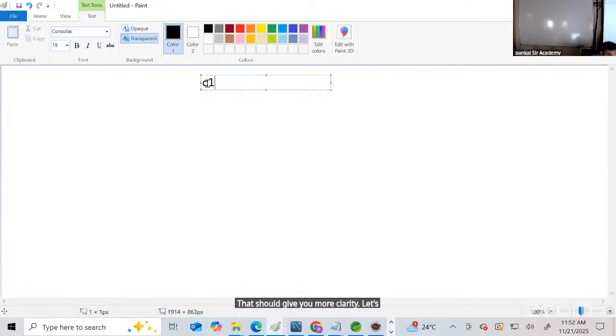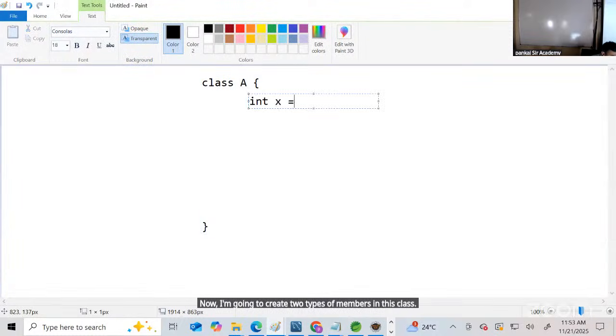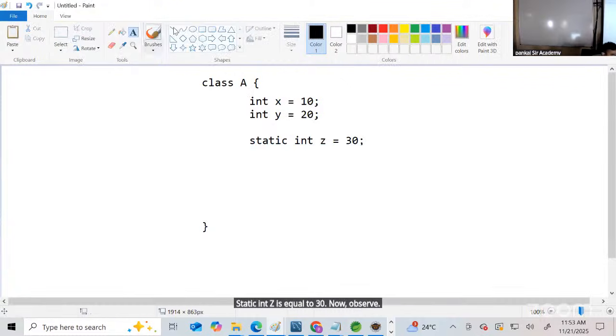Let's type here now class A. Now I'm going to create two types of members in this class. Int x is equal to 10. Int y is equal to 20. Static int z is equal to 30. Now observe. The first two variables are non-static.